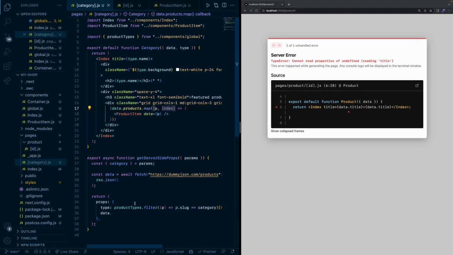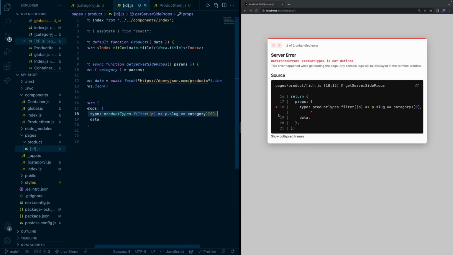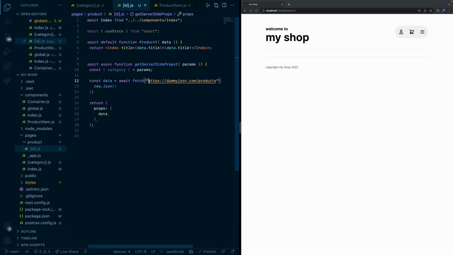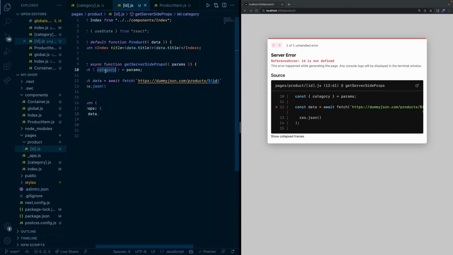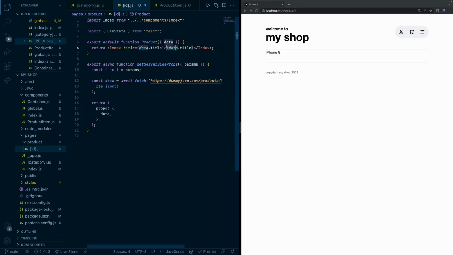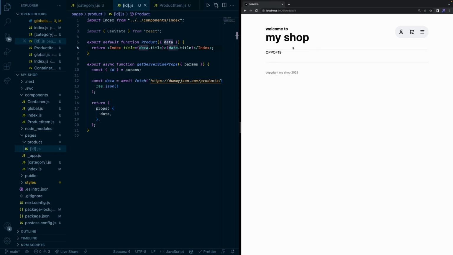We can actually go back to category, copy all of this, paste it, remove this type code. Then what we're going to do is for fetch, we're going to add that. We're going to replace this with ID. If I reload the page, now we have iPhone 9 showing up. So you can click on iPhone 10, Samsung Universe 9, whatever. So we'll go to iPhone 9 for now.